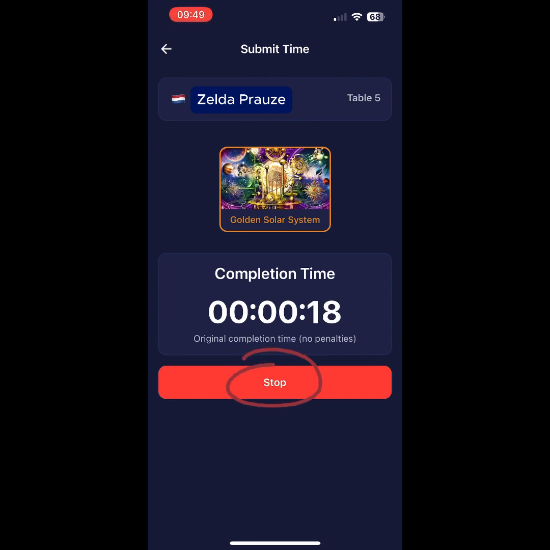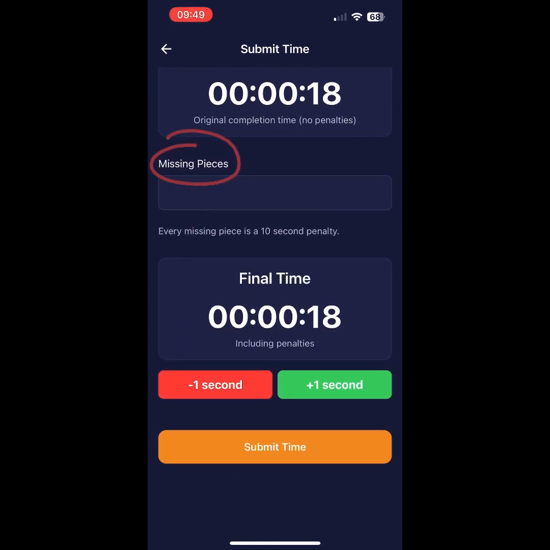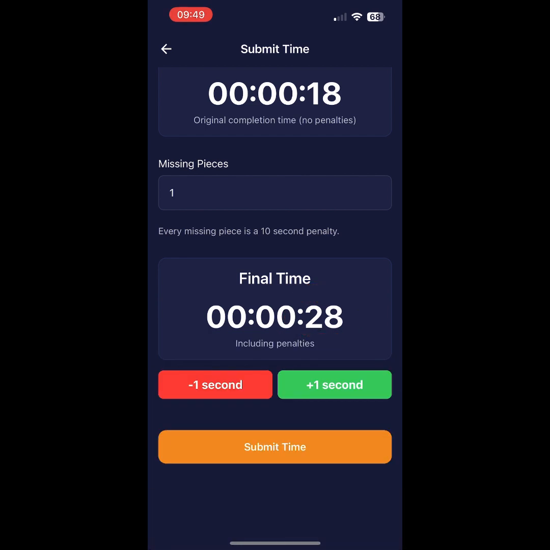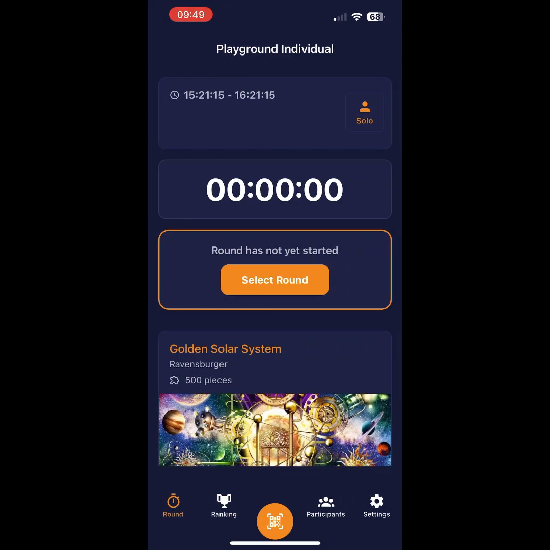If you press stop and scroll down, you can fill out if there are any missing pieces or adjust the final time. If you have indicated that a piece is missing, a 10-second penalty per piece is automatically added. Once you're done, you can click on Submit Time and all data will be immediately entered into our system.